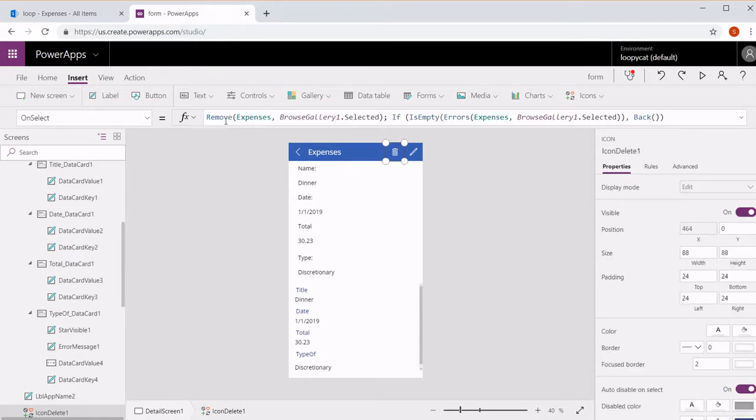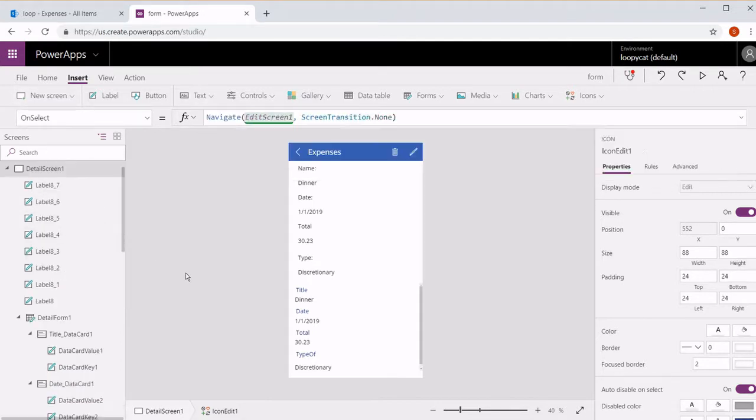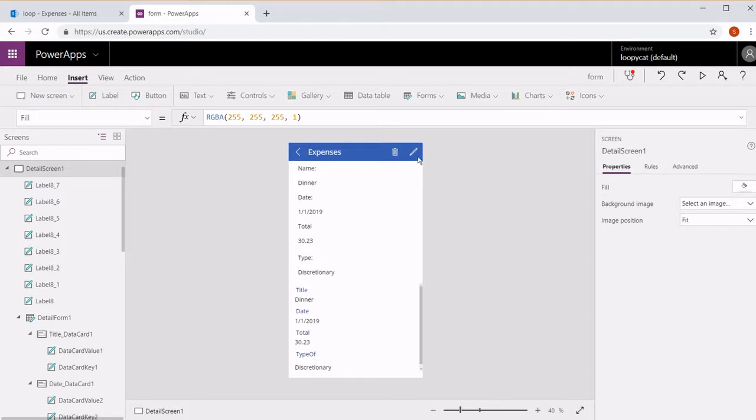So this can be the same because we're still removing whatever was selected in Browser Gallery 1 from the expenses list. You don't need to modify that. We're not going to have an edit form, so we're going to take that away.